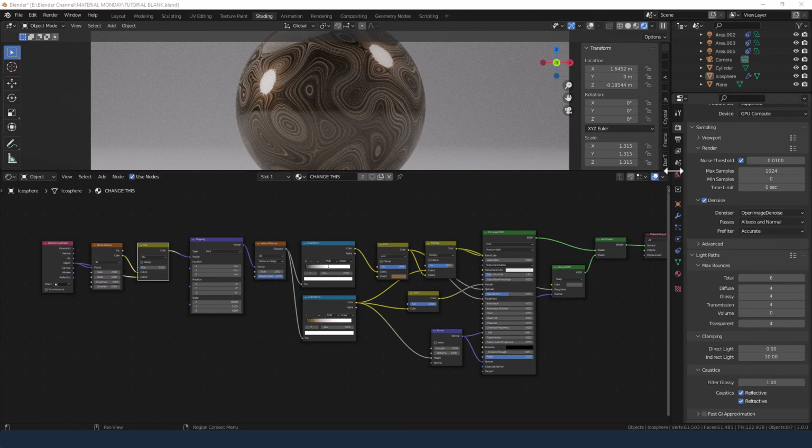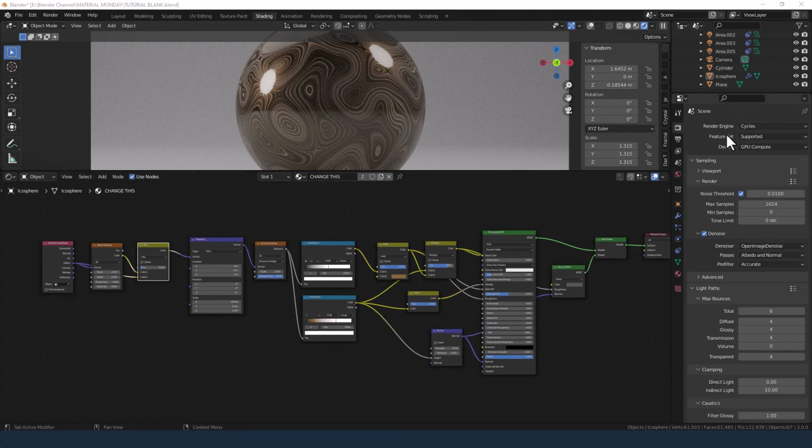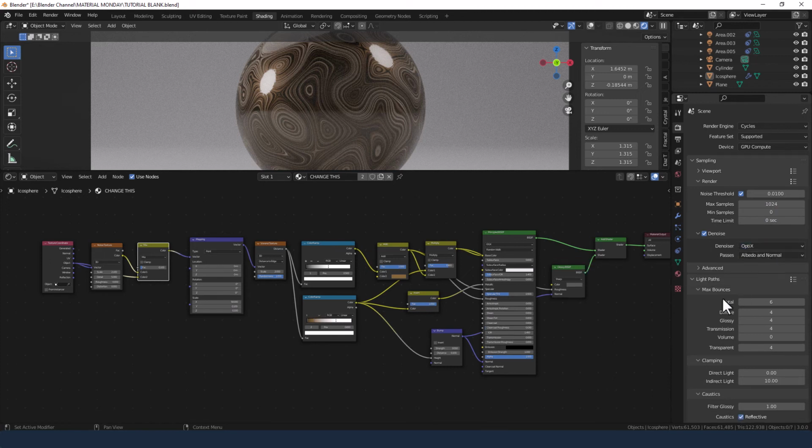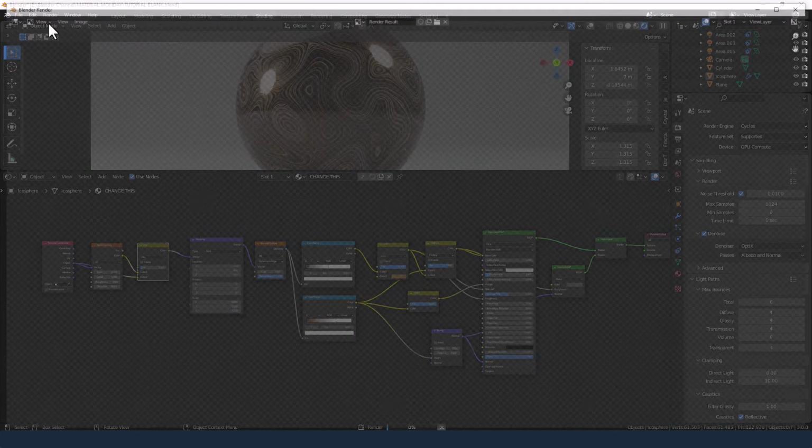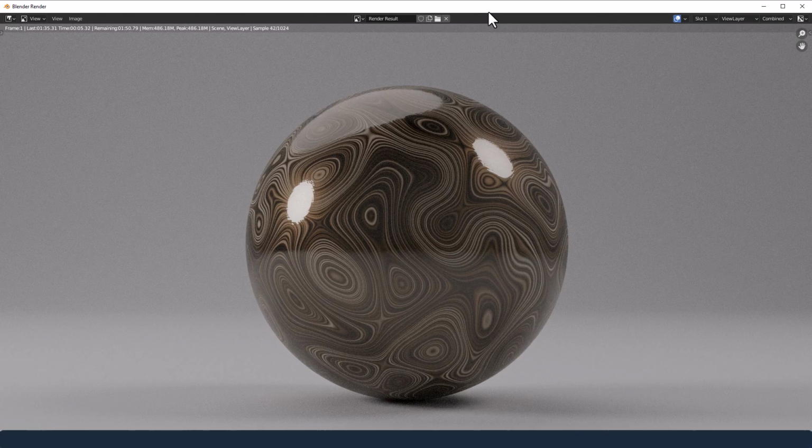Okay, so I'm going to send that to render. I'm using the Cycles render engine, 1,000 samples, and I am using the denoise feature. Might change that up to OptiX as I've got an NVIDIA graphics card. And we'll see what we come out with. Okay, and there we go. There we have our finished texture.